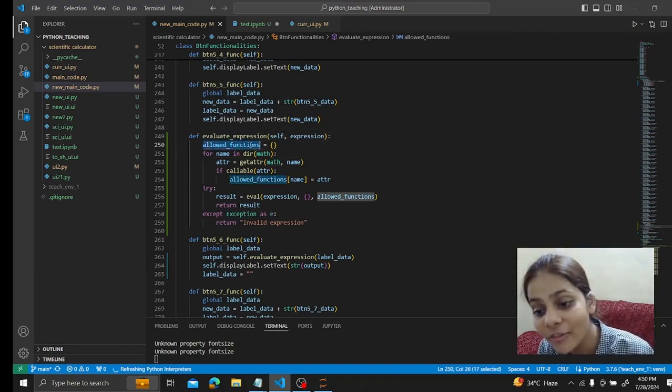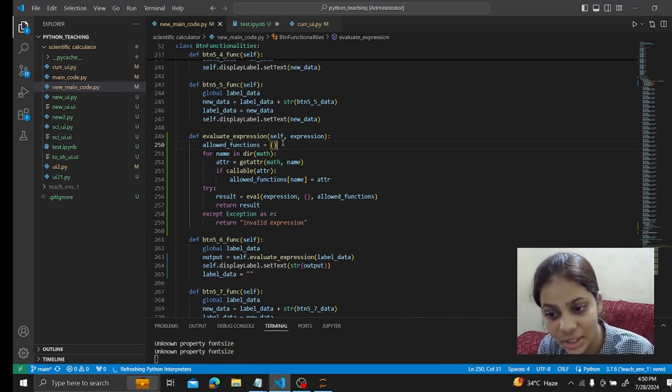Okay, so we have taken an empty dictionary. See, this means a dictionary. If two curly brackets are there, opening and closing, then this is a dictionary. Now inside this dictionary, why are we creating this dictionary?